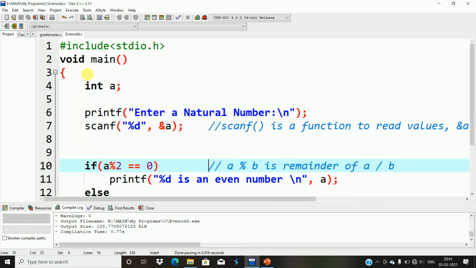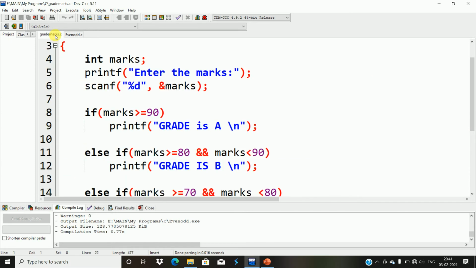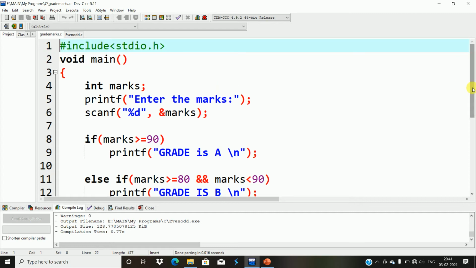So we will go to the next program. Here in this program I am reading a value from the keyboard. It is the marks achieved by a student in a particular subject, and you have to find the grade for that marks.